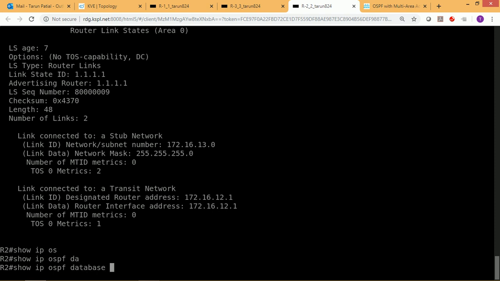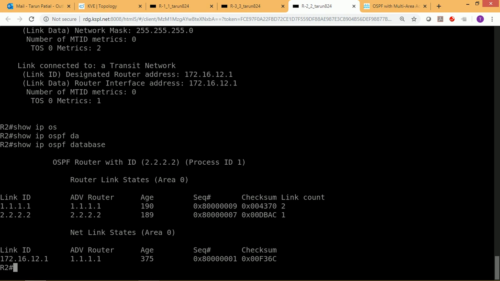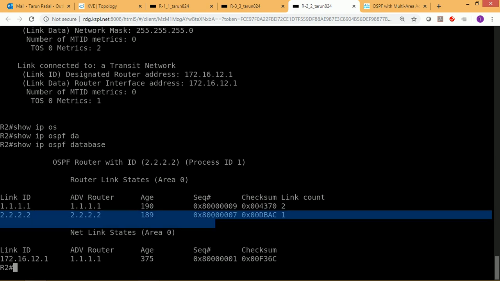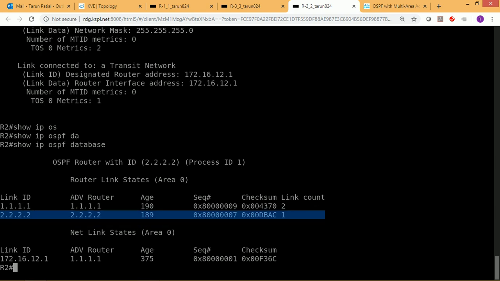Show IP OSPF database. This is your type 2 LSA. Now it is showing the correct output. Link count is 2, which is expected. Earlier it was showing the old information. We didn't do any change. Yeah, this is automatically set because it was taking time to exchange and then showing the correct output. This is what you're expecting, because on this router you have 2 links participating in area 0, and in R1 you have only 1 link participating in area 0 so far.